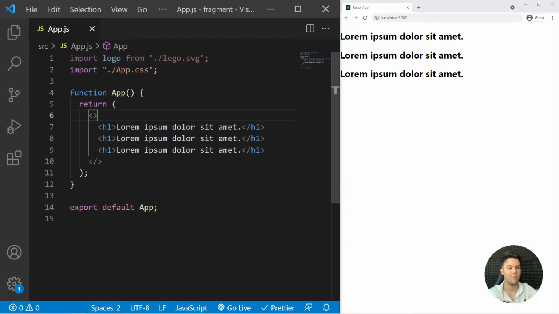Okay, so every time you want to return some sibling elements and you don't want to create some unnecessary wrapper to wrap everything, well, you just need to use the React fragments, and you can use them with the shortcut like that. All right, this was a pretty little lesson, but I think this can be really useful for some people that didn't know the React fragment stuff.